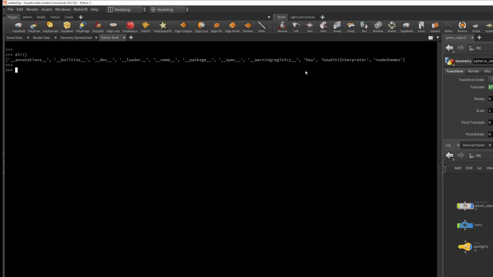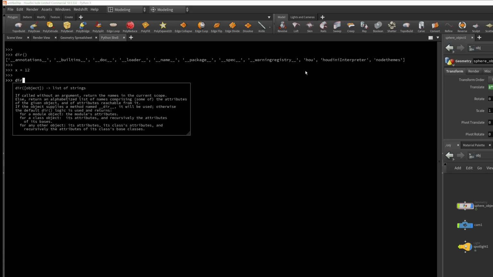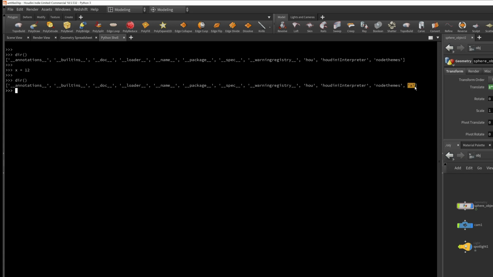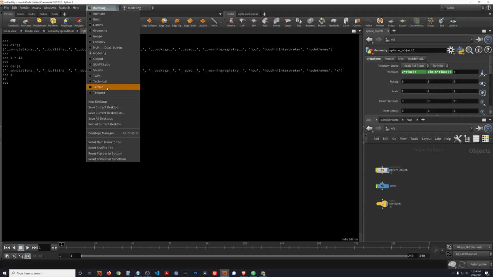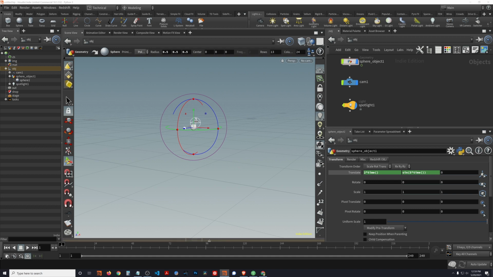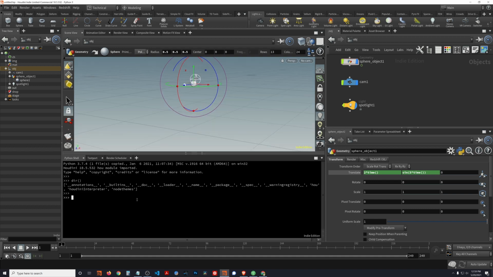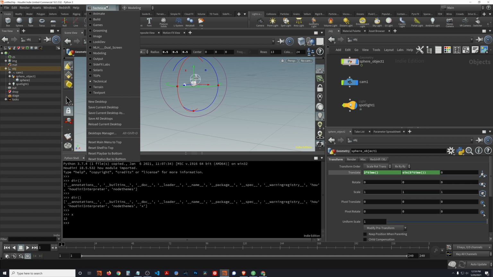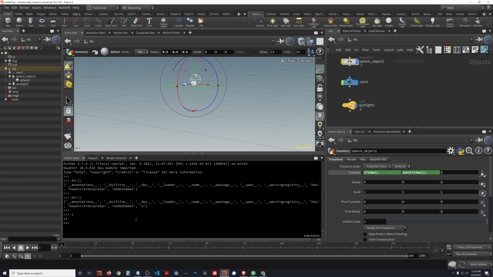I want to show you something interesting, by the way. Let's say we set x to be 12. Type in dir. You can now see x has been added, and its value is 12. Let's say you were to switch back to the technical desktop and bring back the Python shell here. Type in dir, you can see x is available to this shell as well, and x has a value of 12. So that's something to keep in mind. As you switch around from different desktops, you can bring up a Python shell and they will all share the same functions and variables that you use.